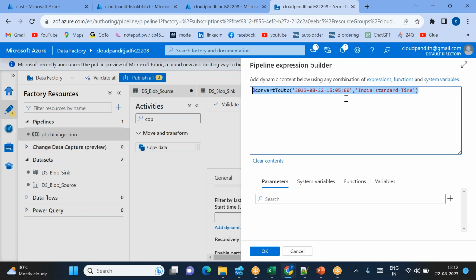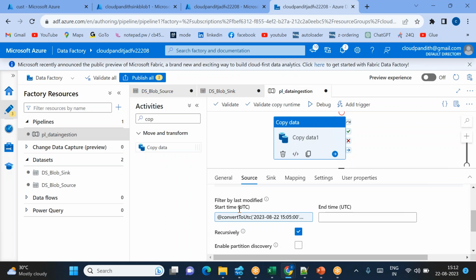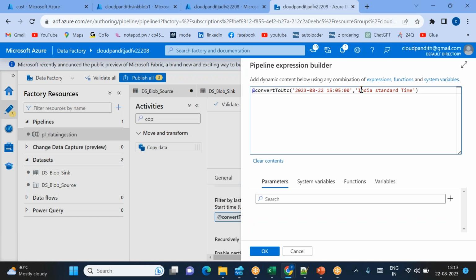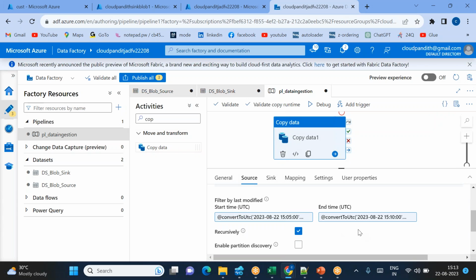We are defining the start time, so from 3 o'clock 5 minutes onwards, from this particular time. This time I am converting into UTC so that UTC can process it. Add dynamic content here. I want the files which are loaded till 3 o'clock 10 minutes. Maybe in real time we will be looking at an hourly basis or a minimum of 30 or 15 minutes, but I have taken just 5 minutes here. This is just for our practicals, right?